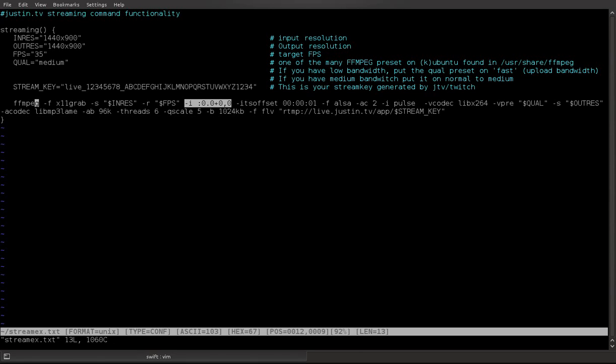This particular setting, 0.0 plus 0 comma 0, tells it to grab the entire display. Okay, if you're running a dual display setup, it will only grab the input resolution area. So if you have both screens set up in that input resolution, then it will grab both screens. If you only have one, then it will grab that one screen.